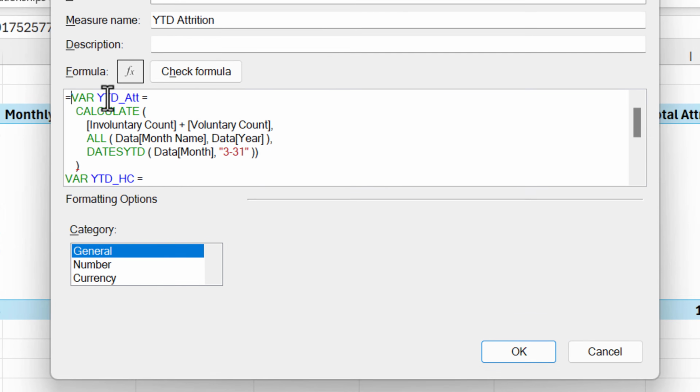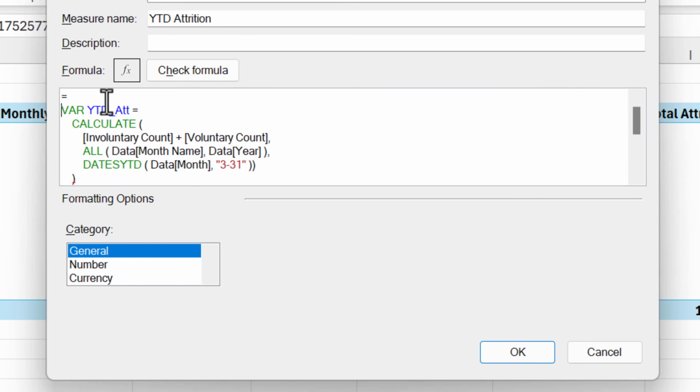So we are taking here two variables. First, the YTD attrition number, and we are using here CALCULATE and involuntary plus voluntary count, and we have made the ALL for the month name and year column, which we will use in the slicer. And here we have used the DATESYTD function of the month, and we have provided the year end format as 3/31 because March will be the year ending for us.